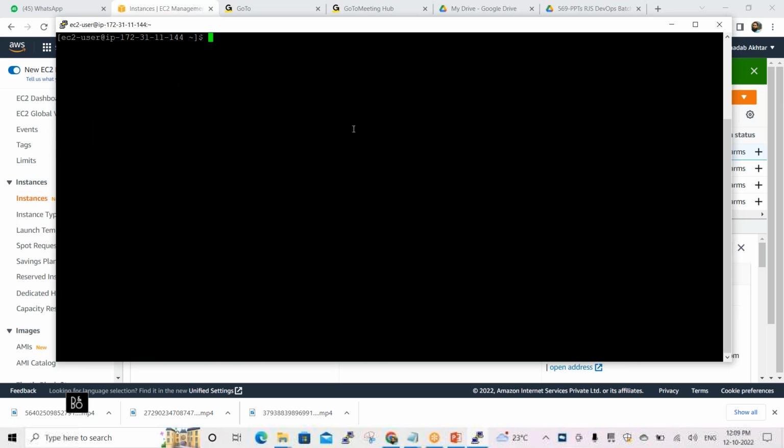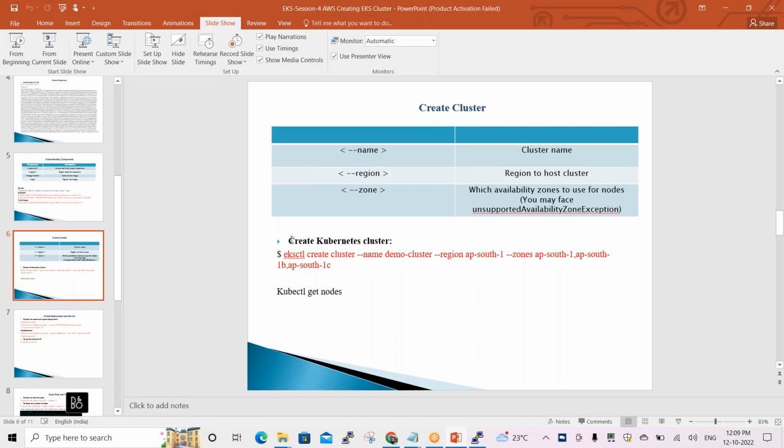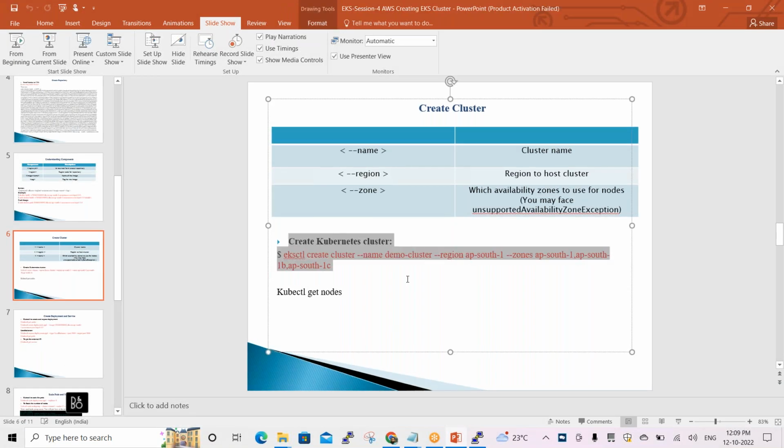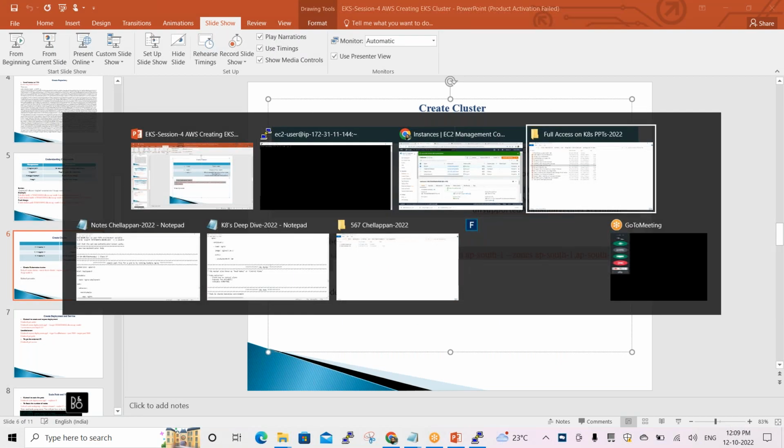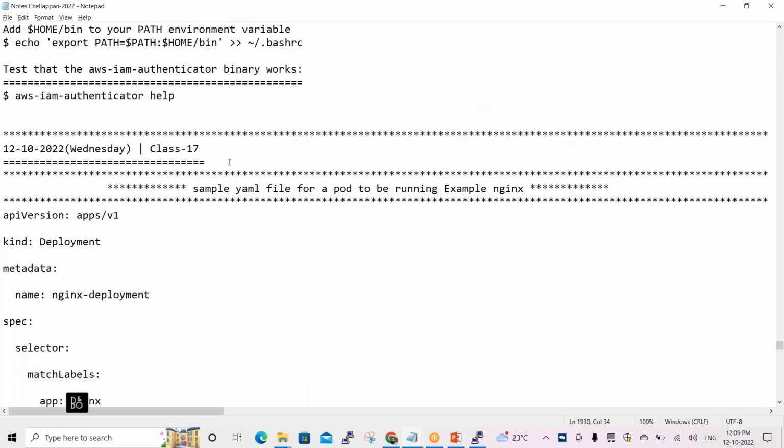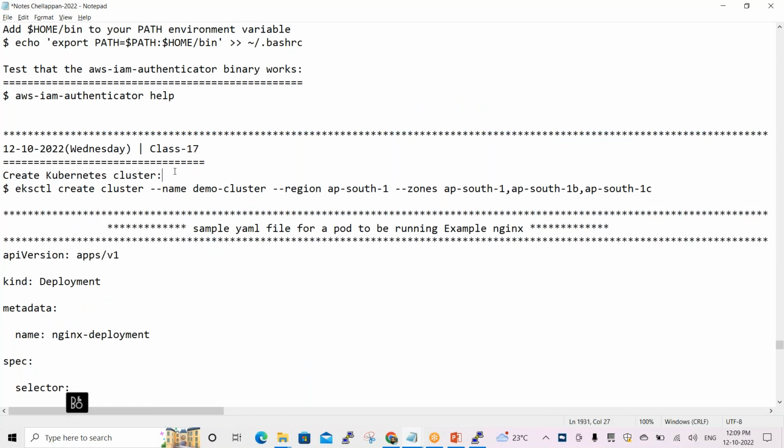I want to give the clear command to clear the screen. If you remember, in the last session I downloaded and set up all these prerequisites: kubectl, SHA-256, IAM authenticator, as well as eksctl. So let me go ahead and create the cluster. If everything is fine, then we can create a cluster. I'm just going to keep this command in my notes. It will be helpful for you. Here is the command to create the cluster.